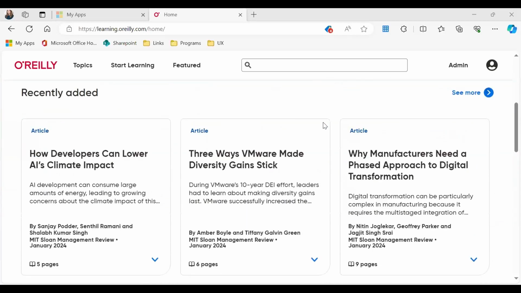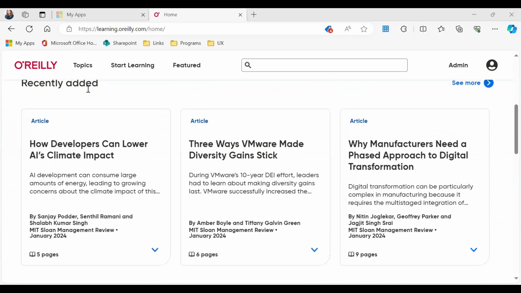And then as I scroll down on the page, I can see what's been recently added into O'Reilly. A new feature is that you can see the date that it's been added now on the home page. So we can see all of these have been added in the previous month. So I can take a look at these, or I can always see more.